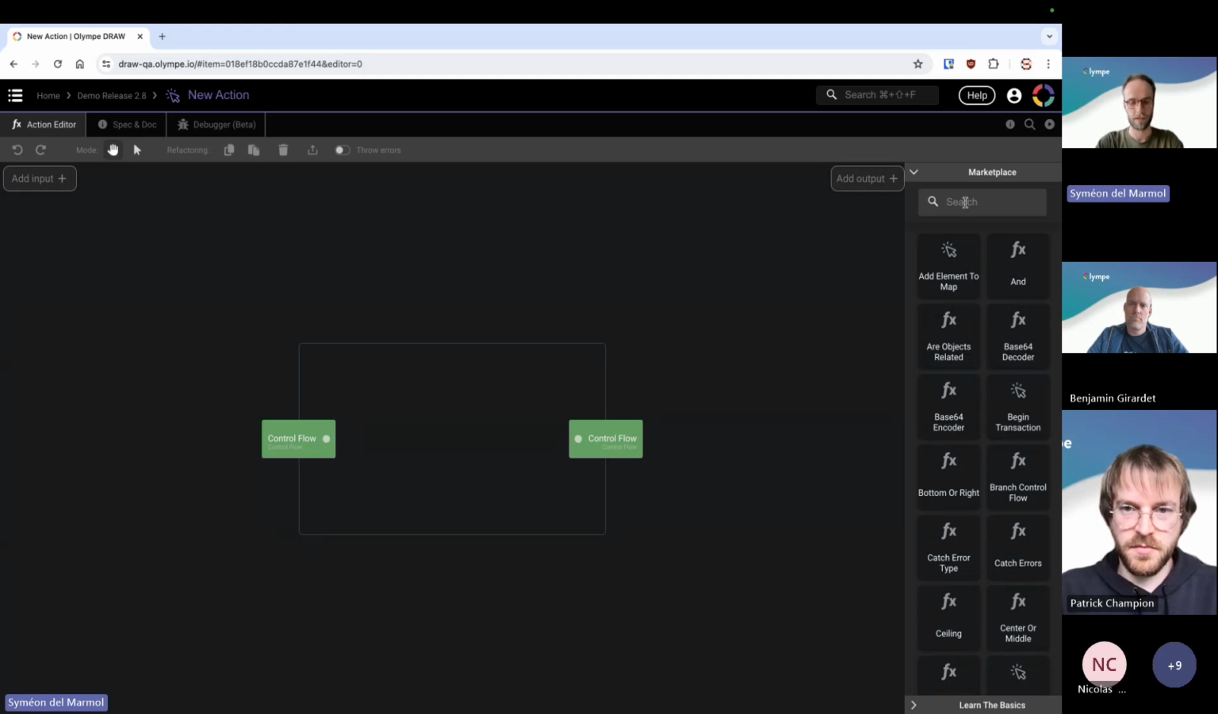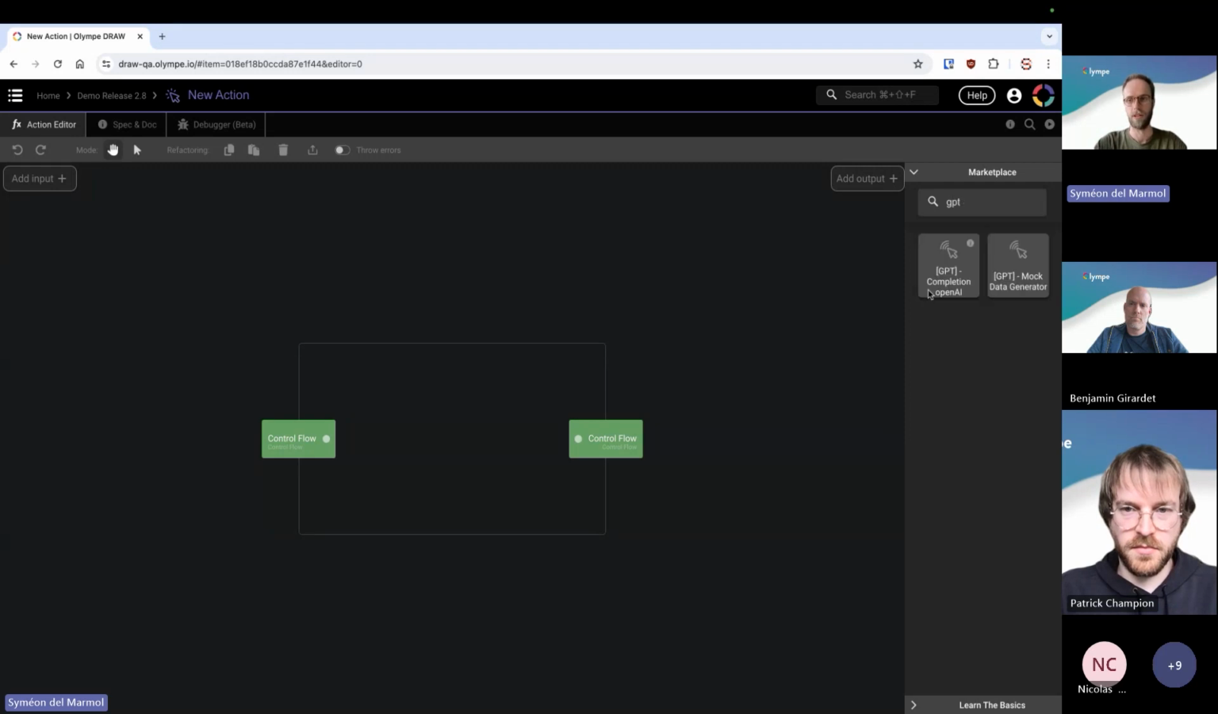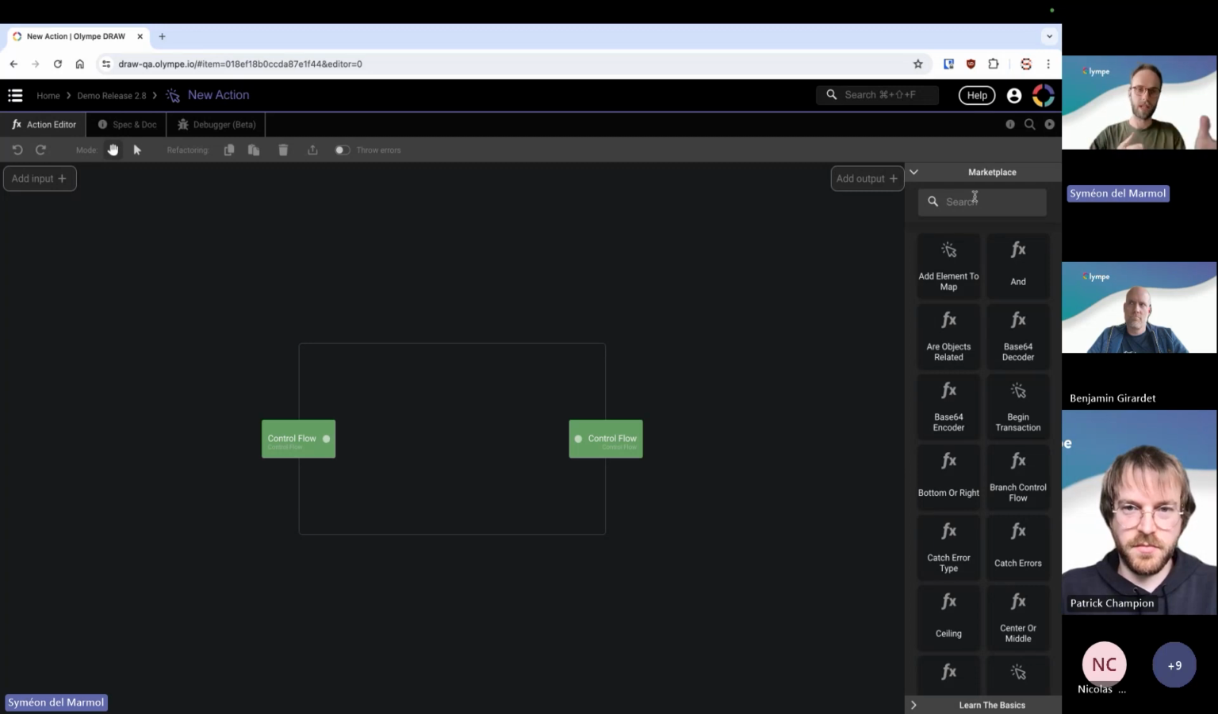So if, for instance, I'm looking for the GPT things that our friend Patrick has just presented, even though it was not imported in that project, I can see here in my marketplace that I could have imported them. So just to show you that now things are loaded little by little according to what you need. And we have, of course, cache in place so that it won't reload and you still have a great user experience along the way. But that's really the main idea.